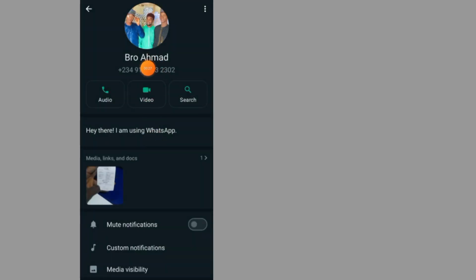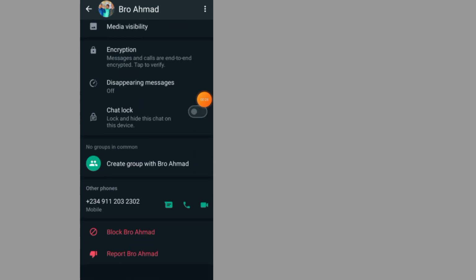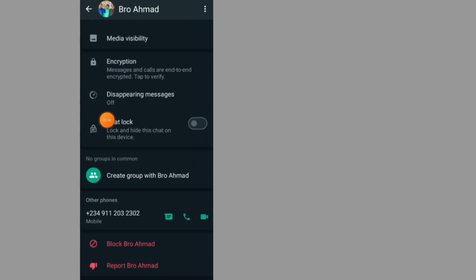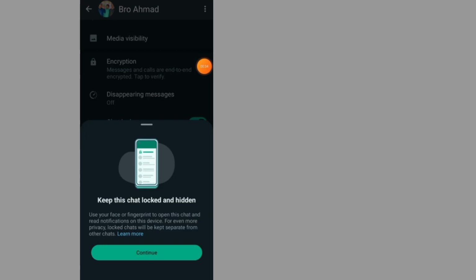Now I open the person profile, scroll down. Here it says chat lock. So tap on this section, lock. So now tap on this, keep this chat locked and hidden, tap on this continue.